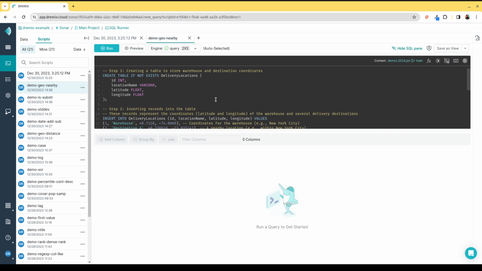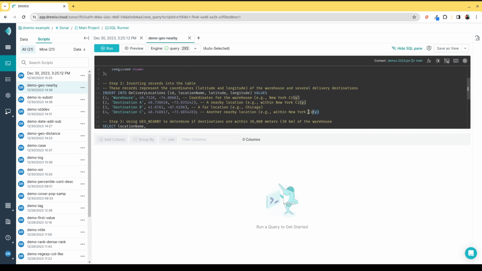Okay, so for example, if I imagine that I can deliver within half an hour, I can deliver 10,000 meters, I can then filter for locations that are within 10,000 meters of my current location, assuming I have all this data in my table. So to show you an example, we'll create a table called delivery locations. In this table, we're going to include several delivery locations. Really, one of these is not a delivery location, but our warehouse. This is going to be the location of our warehouse, and then we're going to use that record to compare its distance from these other delivery destinations.